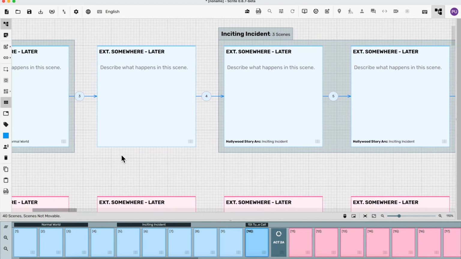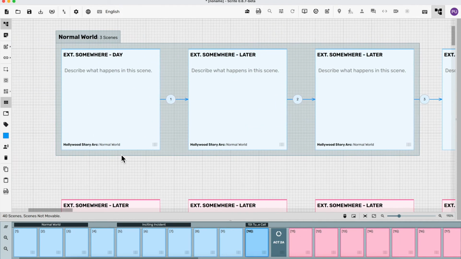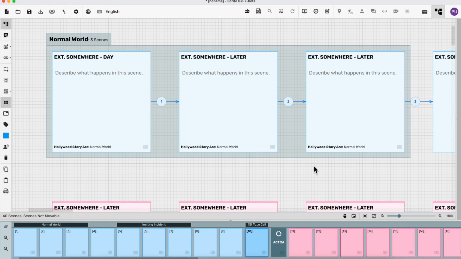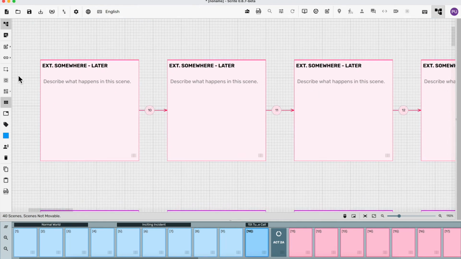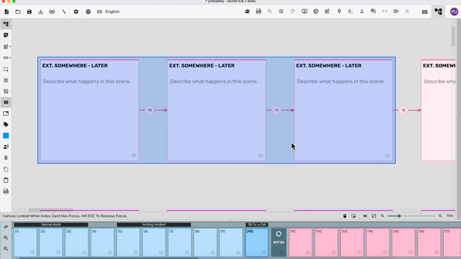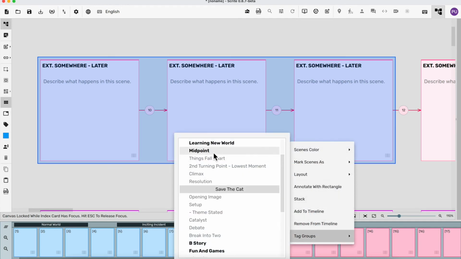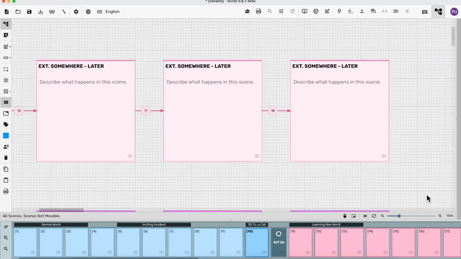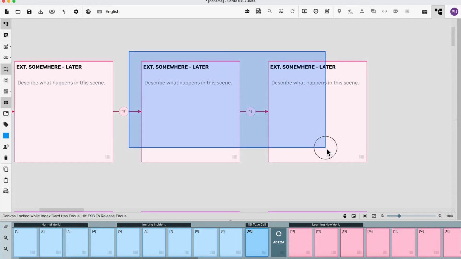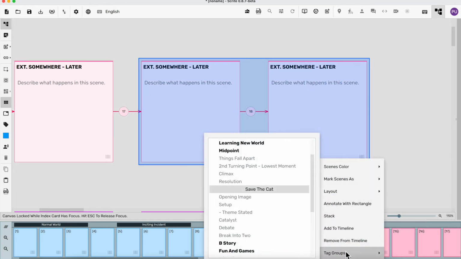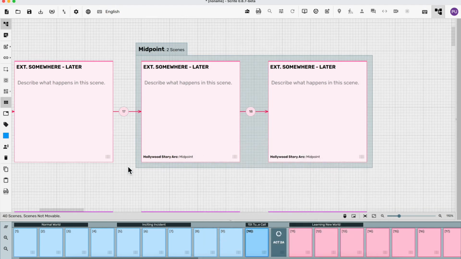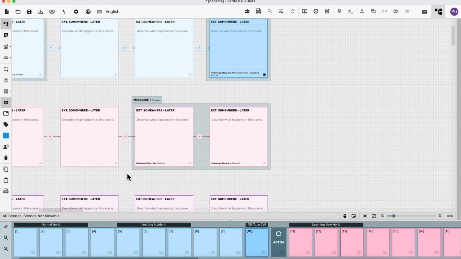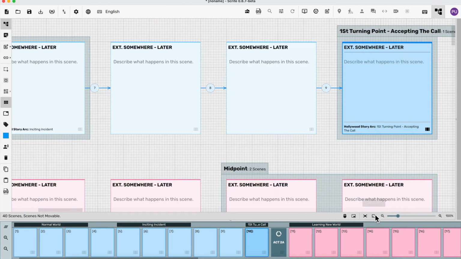Now notice that as I tag beats from this structure, we see group boxes showing around these index cards telling us the beat to which these index cards belong. All right, so I'm going to go to act 2A and select some of these index cards. And then I'm going to tag them with learning the new world. Then at the end of Act 2A is likely where we're going to have the midpoint. So I'm going to right click and tag it as midpoint. So like this, I can go ahead and tag all of the index cards in my structure canvas.